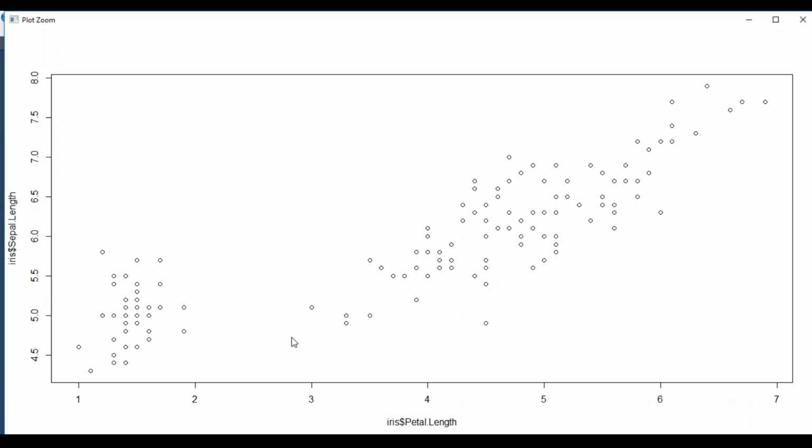So we see that as the petal length increases, the sepal length also increases. That is, there is a linear relationship between these two variables.